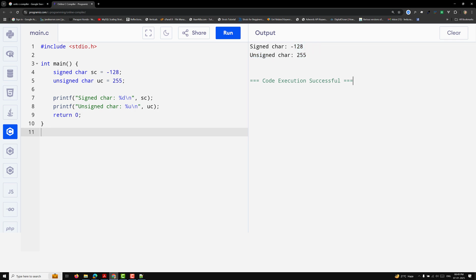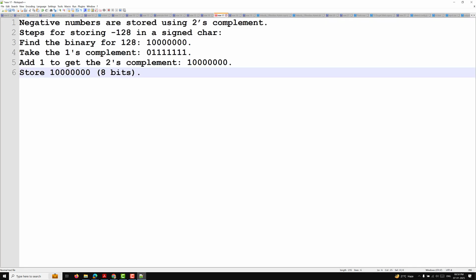Storage of negative numbers. Negative numbers are stored using 2's complement. I will try to show you how negative numbers are stored. The steps for storing minus 128 in a signed character: find the binary for 128, which is 1 0 0 0 0 0 0 0. For the 1's complement it will be 0 1 1 1 1 1 1 1. Then add 1 to get the 2's complement, 1 0 0 0 0 0 0 0. So store 1 0 0 0 0 0 0 0 in the 8 bits. This is how you will be storing the value.